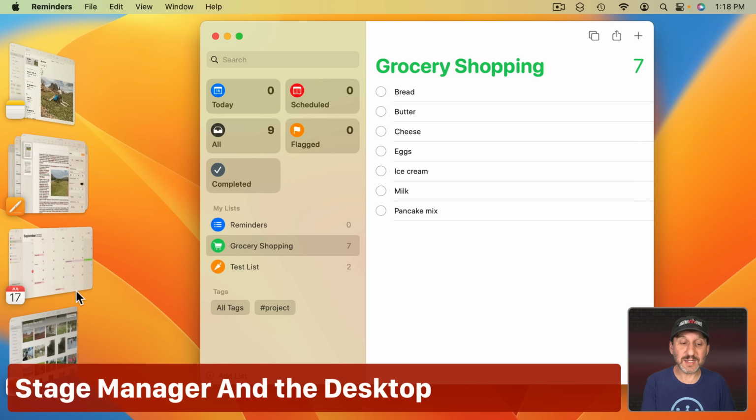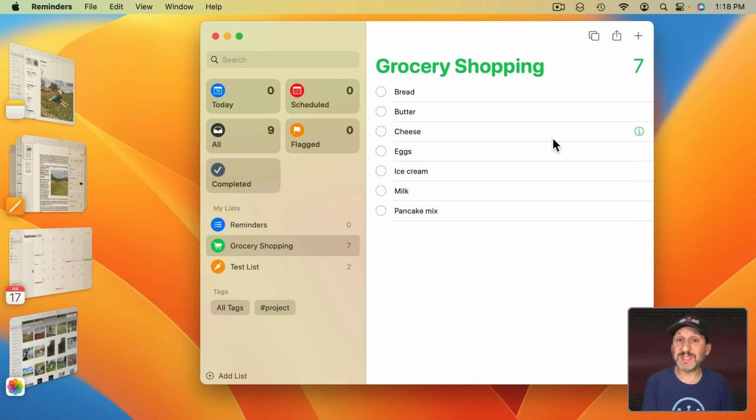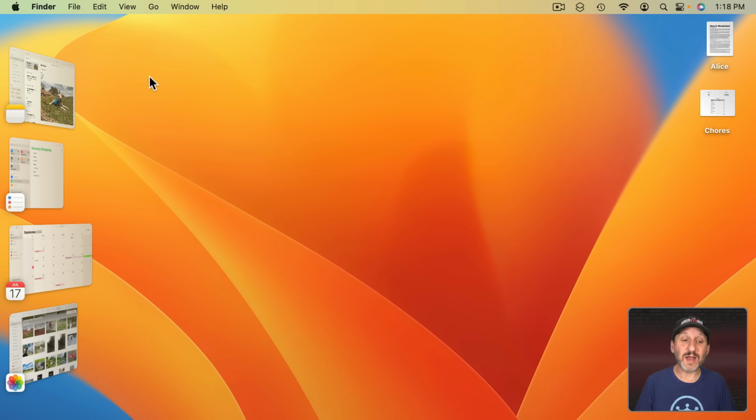So I put this list here in place, and it appears that you always have to have one app set over here on the right, and then the rest are listed here. But in fact, if you click on the desktop, you'll find that they all go to the left. So I have no app set active right now. As a bonus, I get my desktop back.